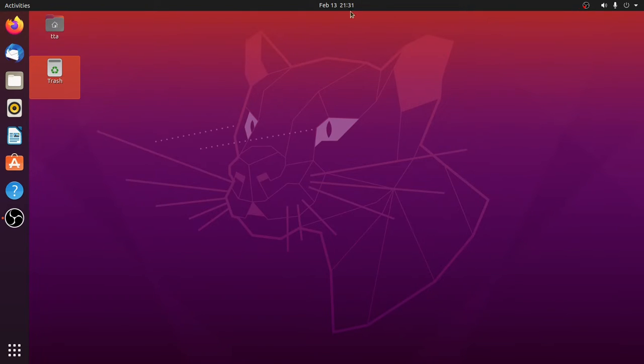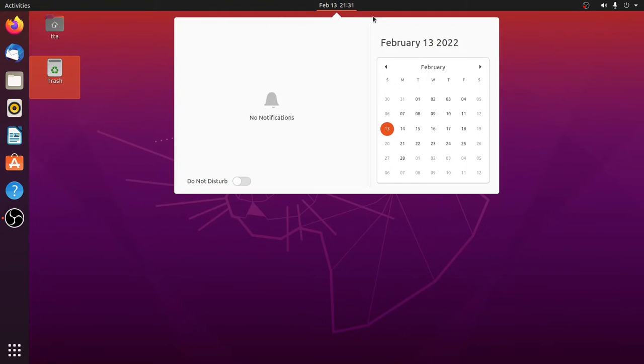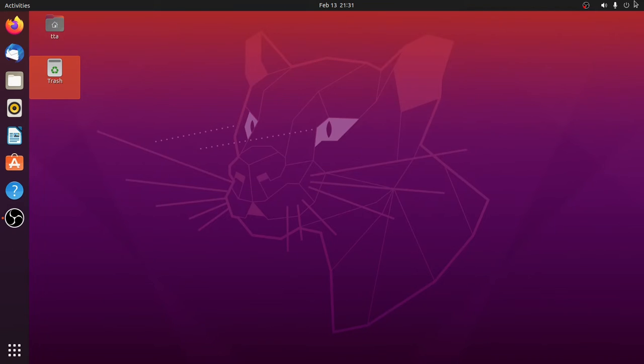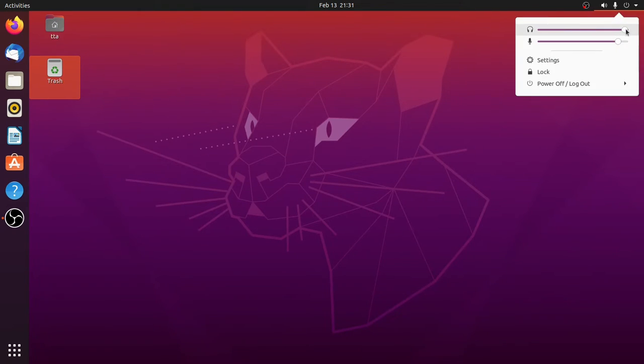So the top bar, as we can see here, shows our date, time, etc. We can just click on it and open our calendar. Then, of course, on the right side we have a lot of control menus, where you can adjust how loud your speaker is, how loud your microphone is. You can go into the settings, lock your PC, power off your PC, etc.